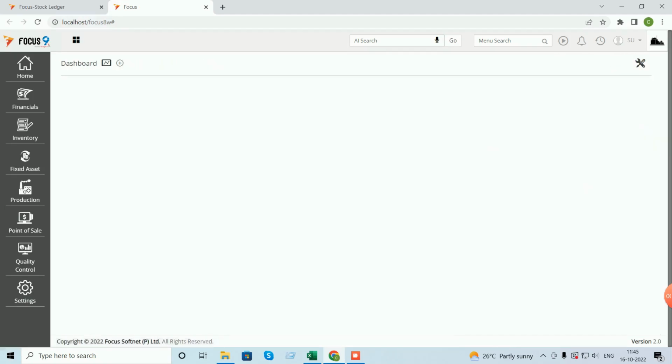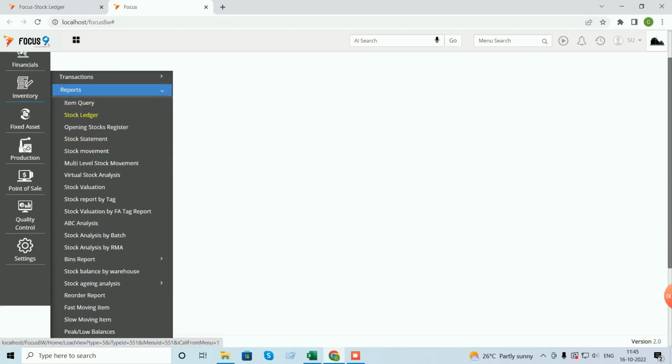So for this report, the fast moving items will sum all the sales happening in your organization and it will give you the descending report. Whichever is higher it will show on the top, whichever is lower it will show in the bottom. So from highest to lowest value, you can identify the fast moving items, whereas in slow moving items it is ascending order, from low value to high value. So this is how the inventory reports will work in Focus.